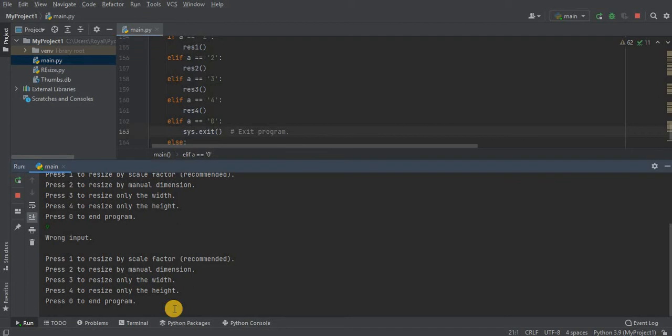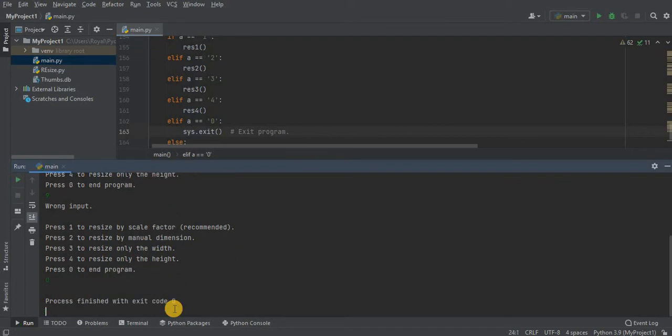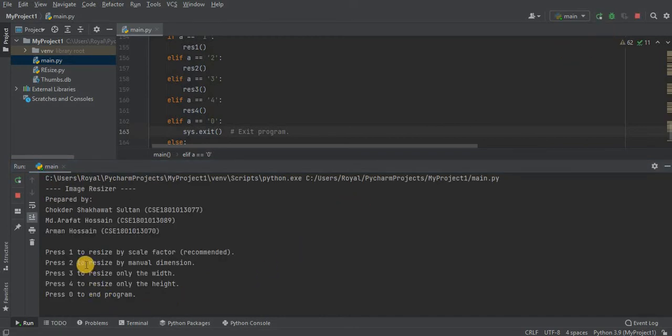So let me just press 0 and you can see this has ended. Alright, so now let me just run the program again, and now I'll be showing you one by one all of these functions. So when you press 1, this is gonna resize the image as per scale factor.